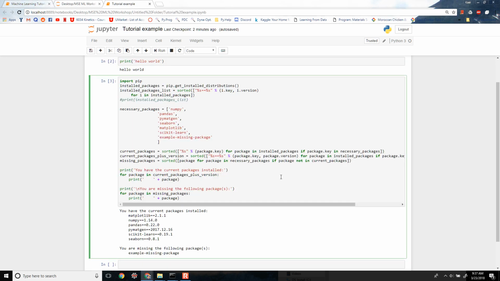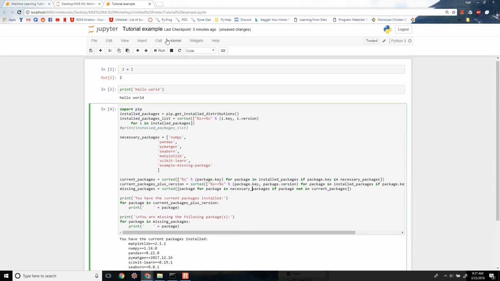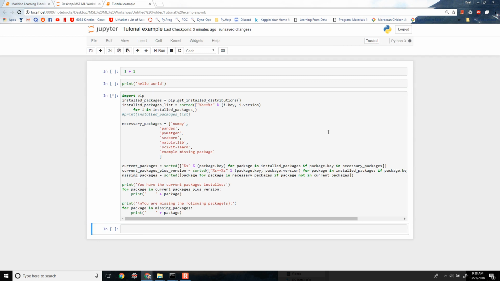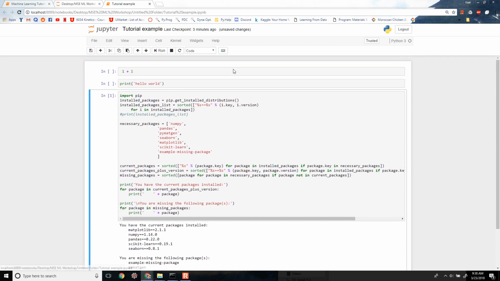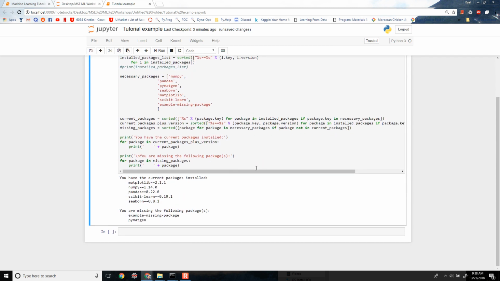Now let's run this code again and see if PyMatGen should appear in the uninstalled. And what happened is we're going to have to restart. I believe we have to reload the kernel. There we go. You're missing the following packages: example missing package and PyMatGen. So what happened there is the last time I ran it, PyMatGen was installed, and then when I told it to run again, it was trying to run the instance when it was installed still, I think. But once we restarted the kernel, it looks like it's fine, and it reads that we don't have it.